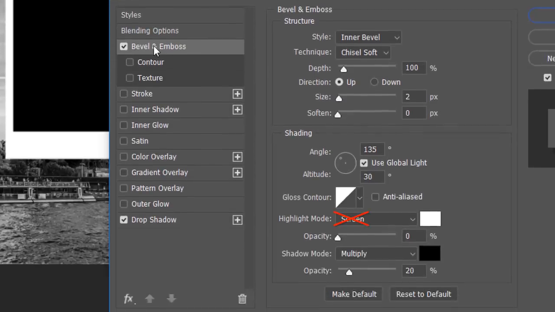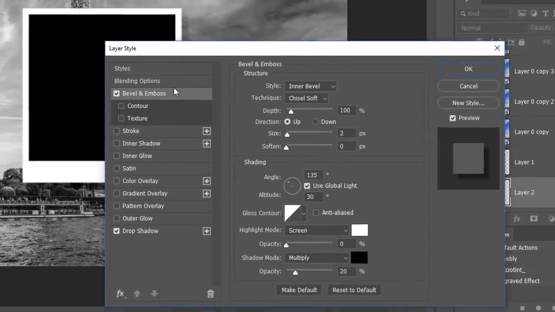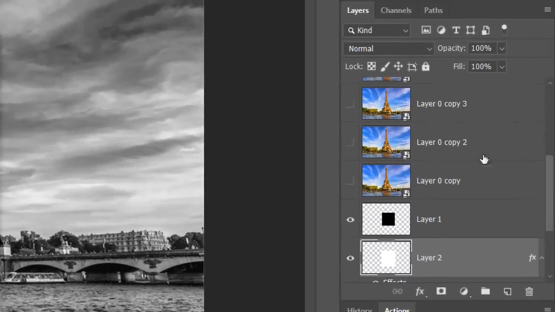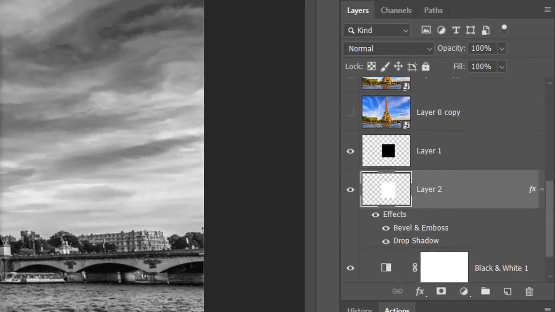The highlight mode is irrelevant since its opacity is 0%. The shadow mode is multiply, the color is black, and its opacity is 20%. To save space in the Layers panel, let's collapse the effects.